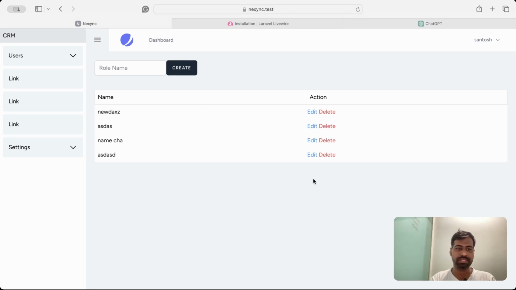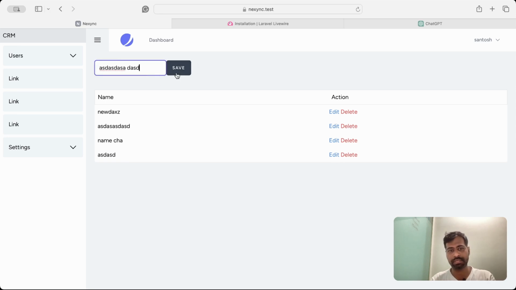For this delete, basically we can add a confirmation, and then we can delete that. We have already done that, so we can use that function here, or we can show a modal pop-up, whatever you want. So this is how we can create, then edit, and then delete, using a Livewire component.